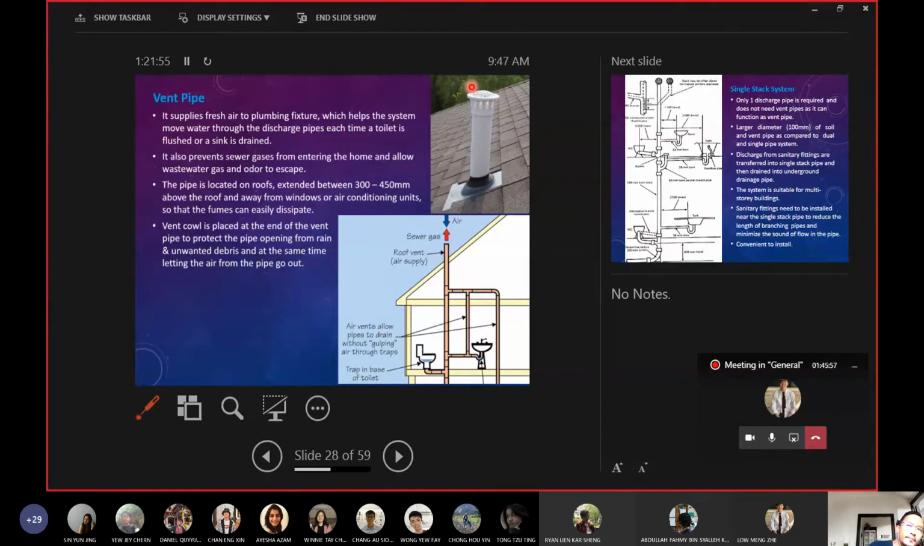If right now you are sitting next to a window, you can see your neighbor's house. You can see that there's a pipe extending above the roof about 300 or 450 mm, away from windows or air conditioning units, so that the fumes can easily dissipate. If you have a pitched roof, there's no problem, because it is going to be far from the windows and aircon. But if you have a flat roof and next to the pipe you have a door or window that opens up to the flat roof, then there's a problem.